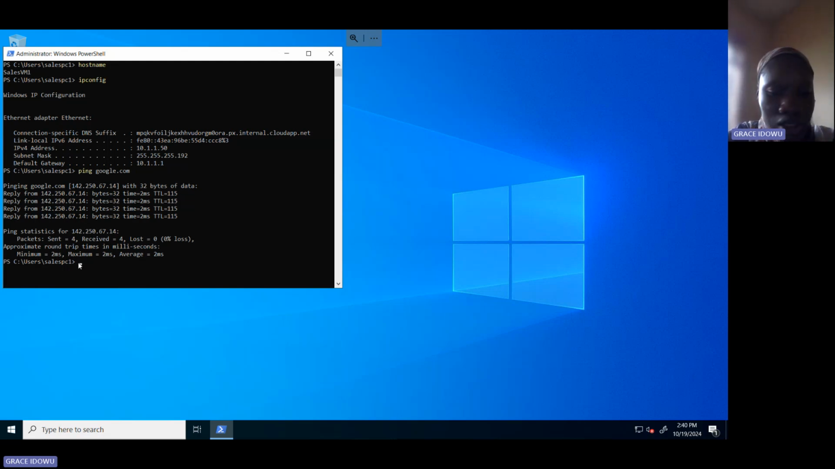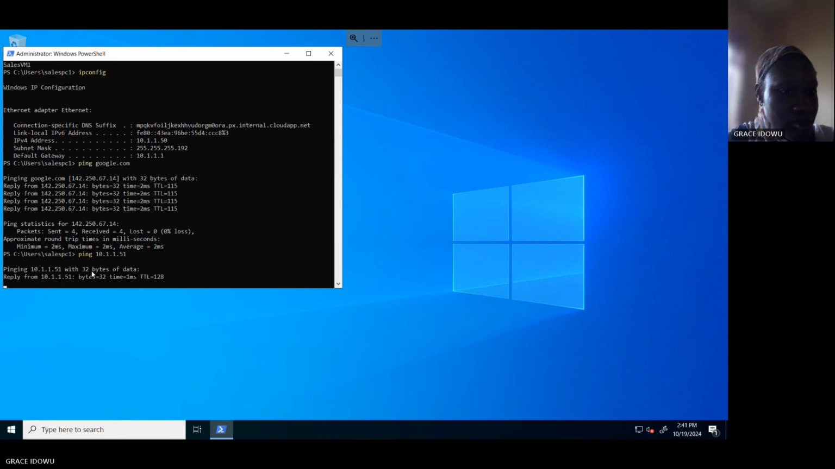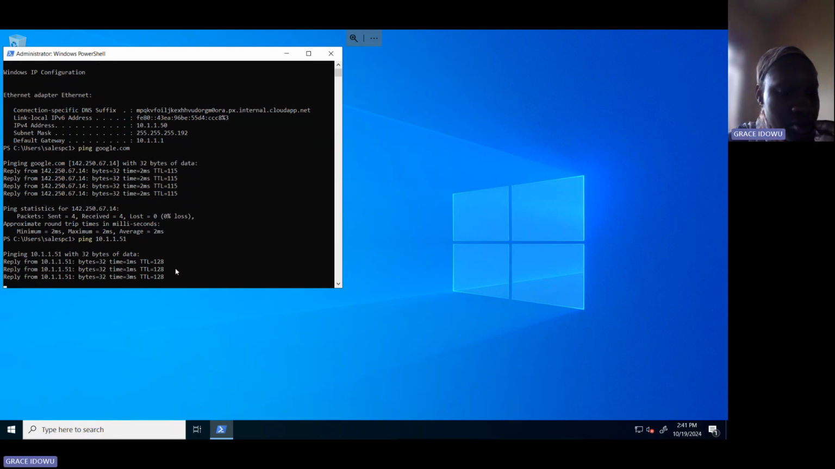So this is the sales VM1, and I want to connect to the sales VM2. The IP address for that is 10.1.1.51. So let me just try to ping that. And yeah, this is successful.